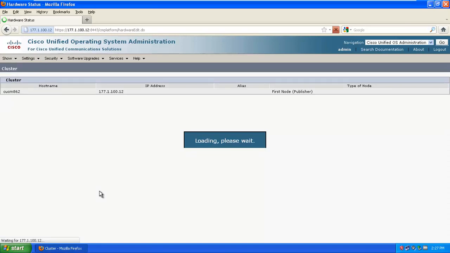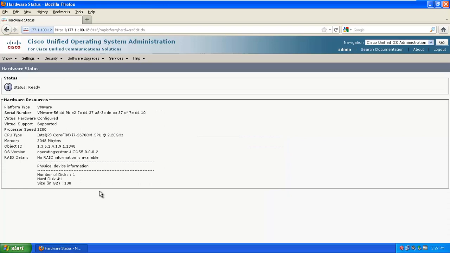It takes time because it's collecting all the information about the hardware, like what platform it is running. I'm running on a VMware machine, as I've already said. So it shows the serial number, virtual hardware configured, supported, processor speed 2.0, CPU of i7, as I already said, with 2 GB of RAM, operating system, and a disk of size 100 GB. That's all, it shows you the hardware status.